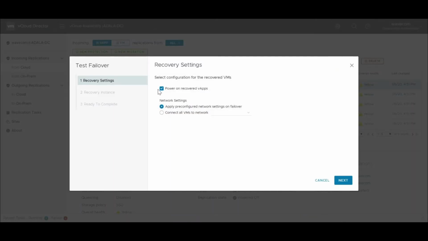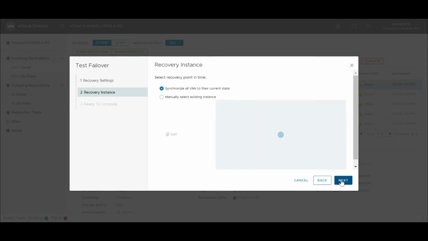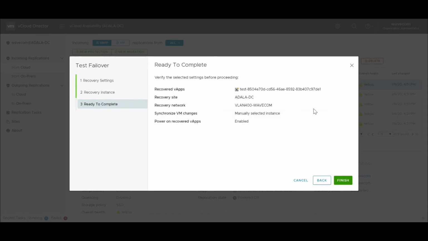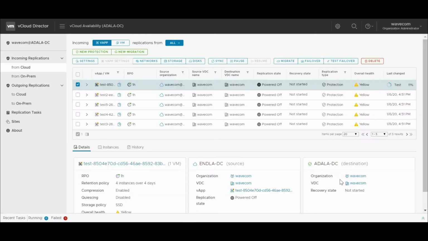You want the power on recovered vApps, and for network settings, we will choose connect all virtual machines to network and choose the network. Click next. In the recovery instances, we will use manually select existing instances. By that, we will choose the last operational point in time for the vApp. Click it and click next. Here we can see the selected settings and we will click finish.